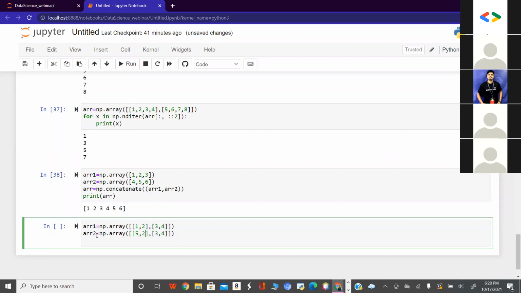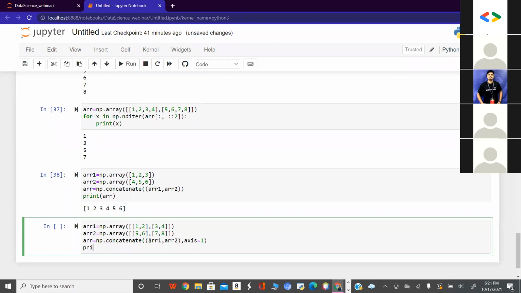Let's make this as 5, 6, 7, and 8. Now let's concatenate. Now we pass in array 1 and array 2 along with the axis. We mentioned that we want to concatenate using a different dimension, which is 1. So let's print that out.